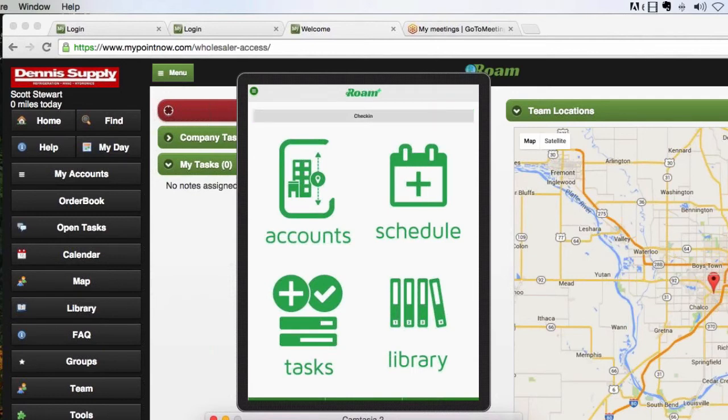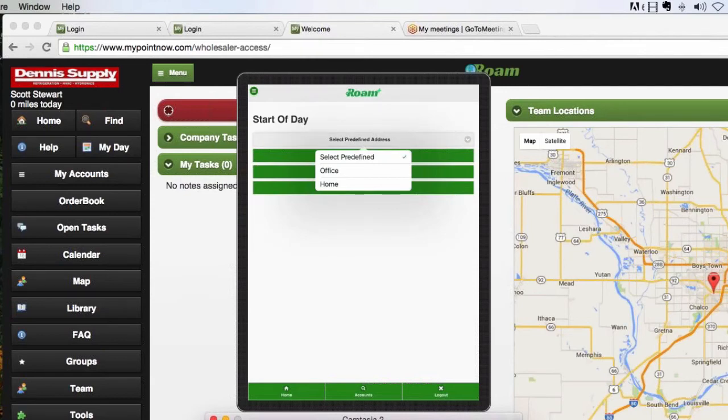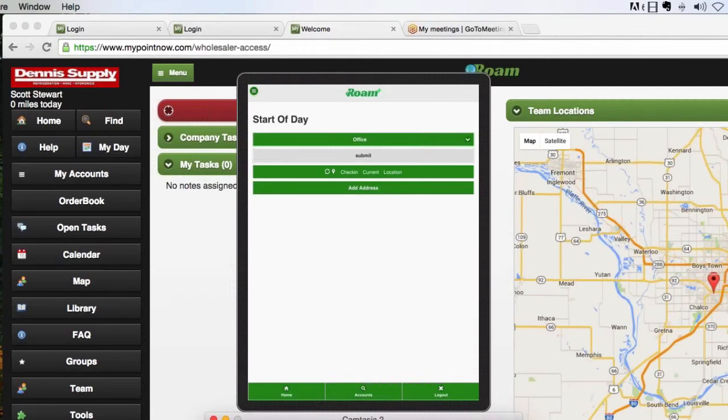And the check-in procedure is similar. So we still have here, you can check in at a predefined address, which is what you guys normally do. You can check in at a current location, in other words, just a place not associated with anything else. Or you can add an address. And most commonly, you're going to check in at a predefined location. So that bar will go away now.